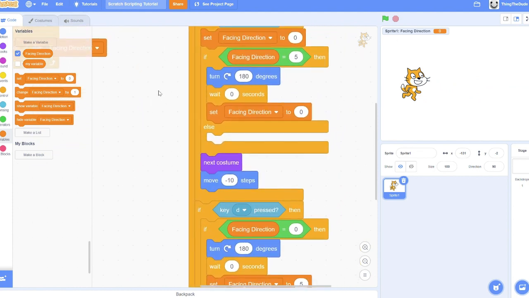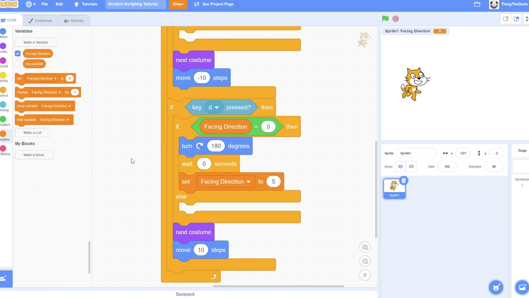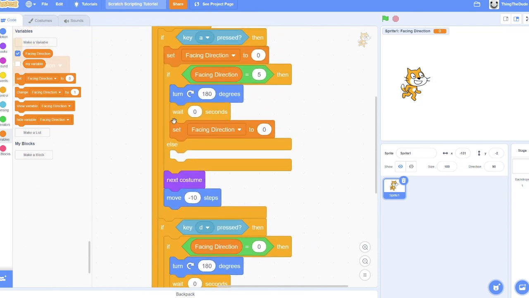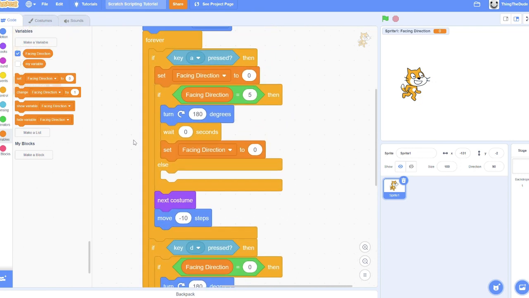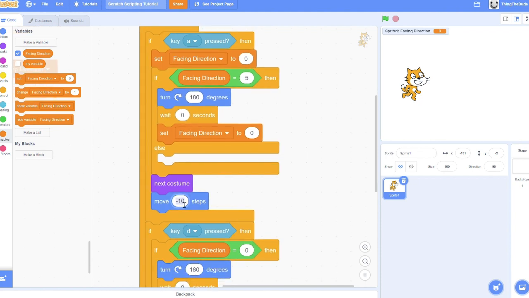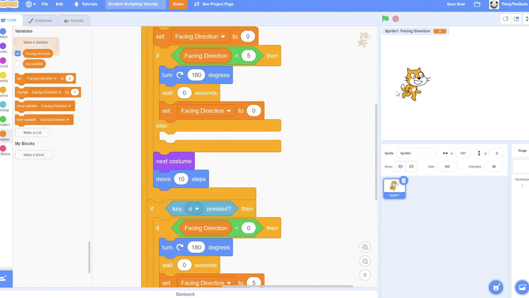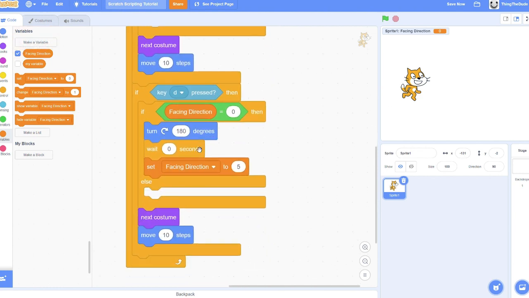So if we move, okay, so if facing direction equals 0, my brain is breaking right now. So if facing direction equals 5, then we will turn around and then we will move 10. Oh, that's what I was doing wrong. You have to move the direction you're facing, and they would be facing that way. And then when they're turning this way, they'll be facing this way, and then they'll move that way. That's what we were doing wrong. Well, that's what I was doing wrong.